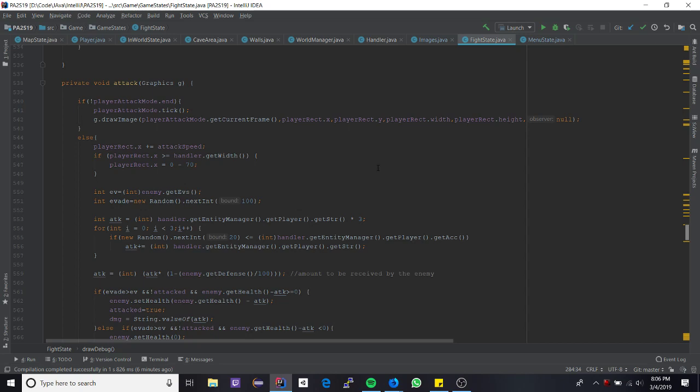Tiene el Evasion, funciona haciendo lo que sería coger un número random de 100, y si ese número es menor que el evasion, the enemy evaded. Igual que el accuracy. El accuracy coge un número random de 20, si es menor que el accuracy, le suma el strength otra vez al ataque.